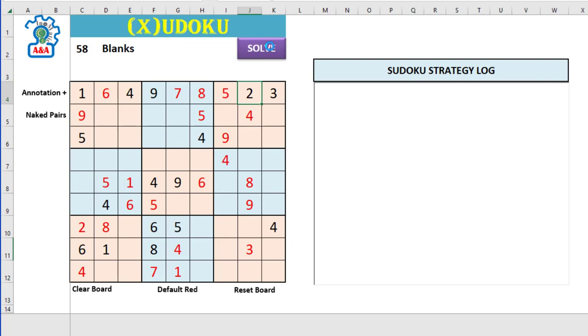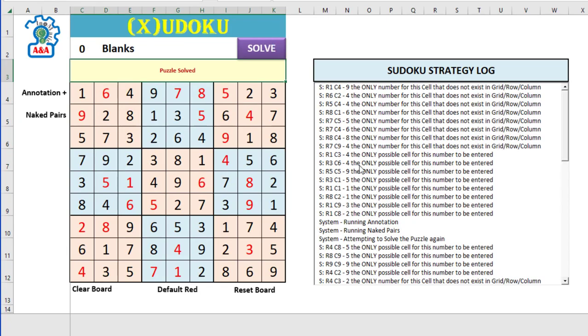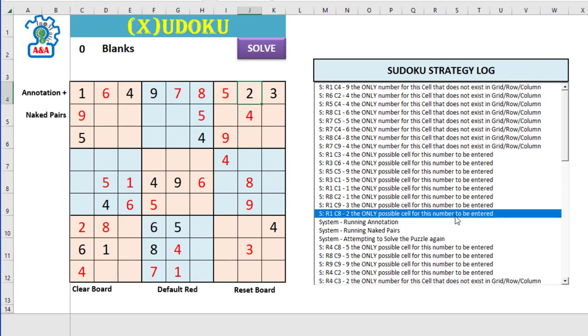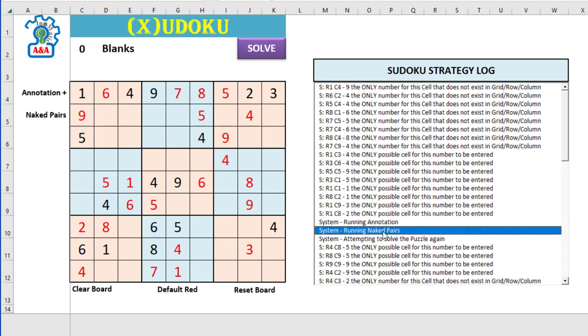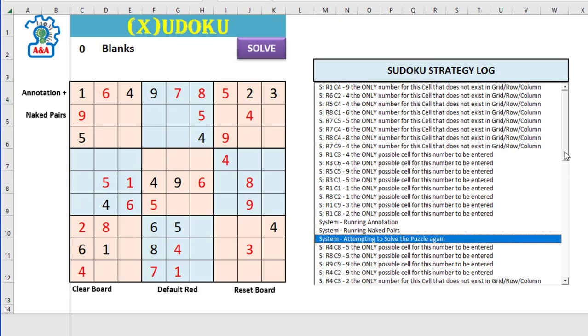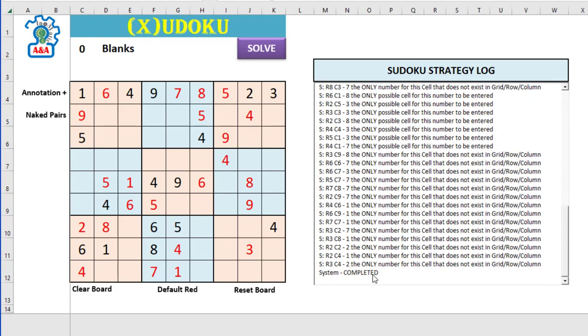Solve. You can see it takes a little bit longer. Looking at the strategy log, it goes to this point and says I cannot go any further. It will run the annotation, the naked pair, and then it will attempt to solve the puzzle again. Going down the list, it was able to complete.